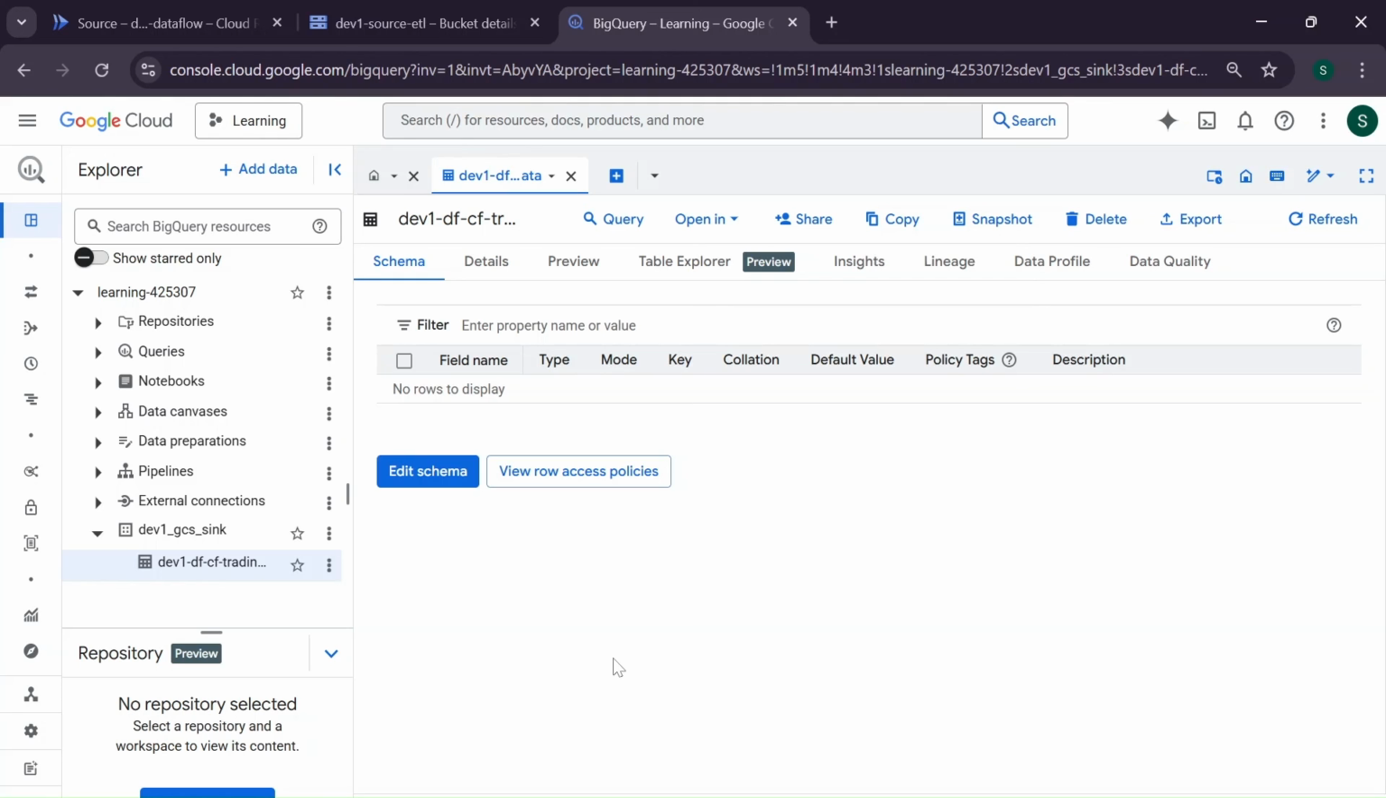Only two services are left. One is creating a Composer that will run Airflow, and the Looker dashboard. But I was thinking let's create these in our next video because this video is now more than 20 minutes.